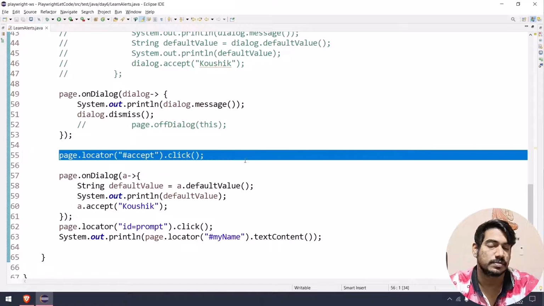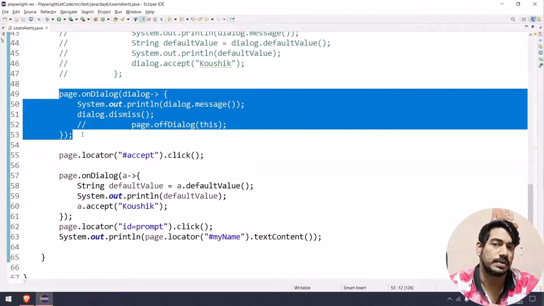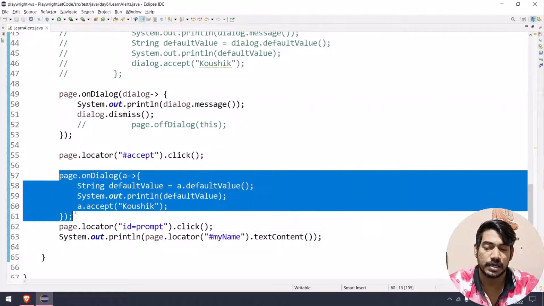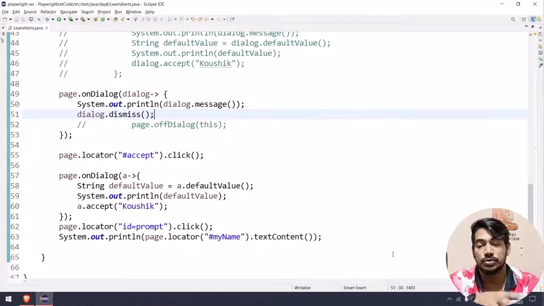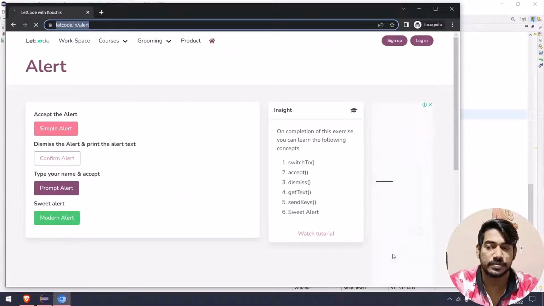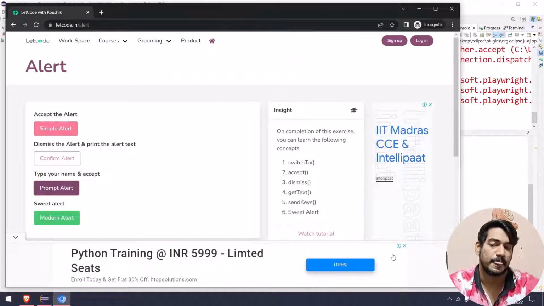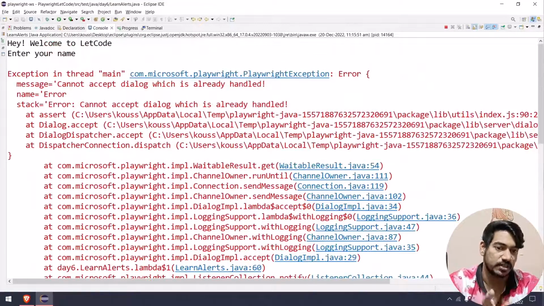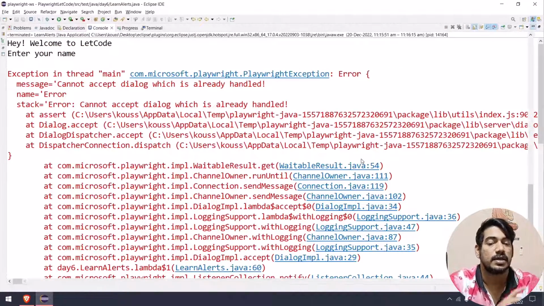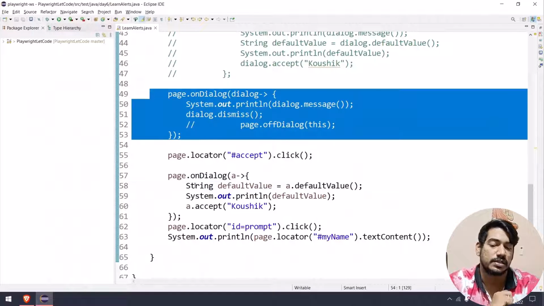Basically, once I accept the alert, this will be handled, and when I click on this, this should be handled, right? But that is not my case. That's not going to be the actual case here. It's going to end up with an exception. We cannot have multiple on dialog handlers until we off a dialog. Okay, I know this video is very lengthy, but the alert part is very easy. Only understanding the Java consumer concept is a bit lengthy here. Here you can see the error: cannot accept dialog, which is already handled. So basically we cannot have two handlers within the same script. But if I off this handler, then I can use this handler.